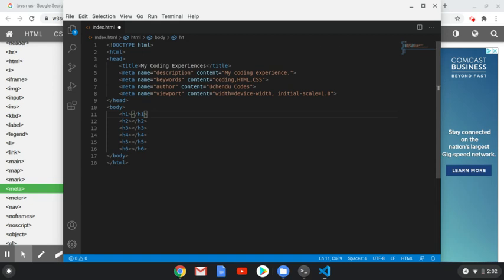So I'll just say this is a heading, and then type it within each heading tag. Or I could, of course, copy and paste it.